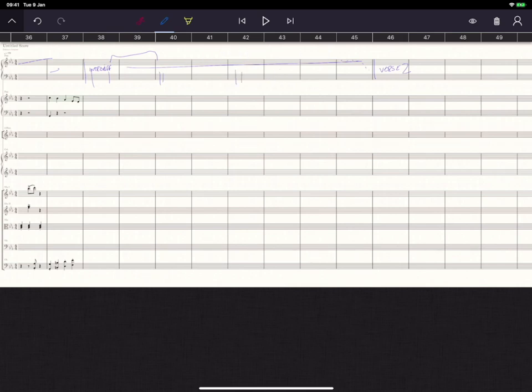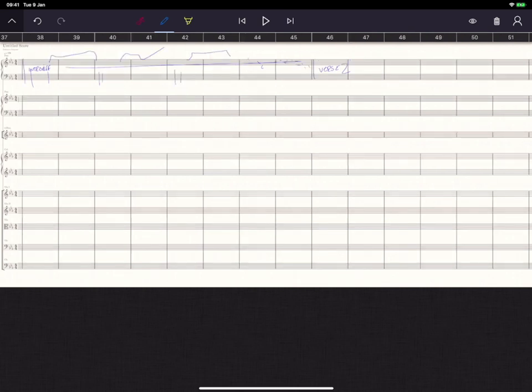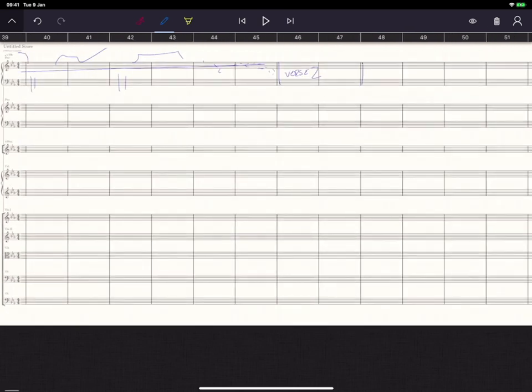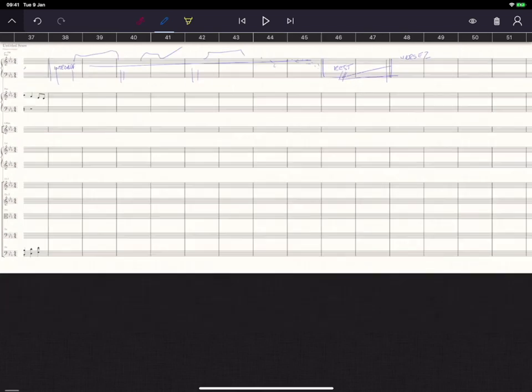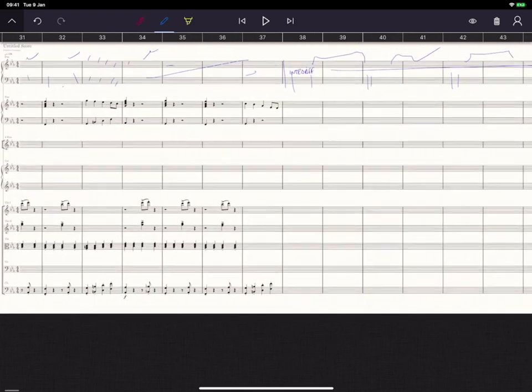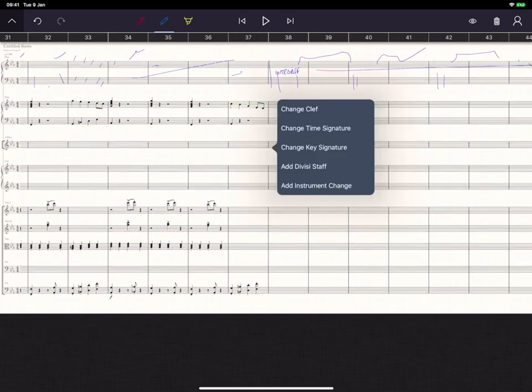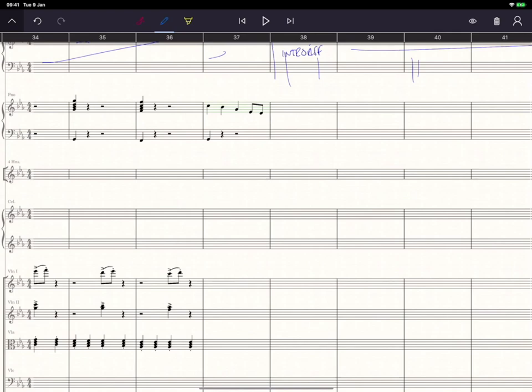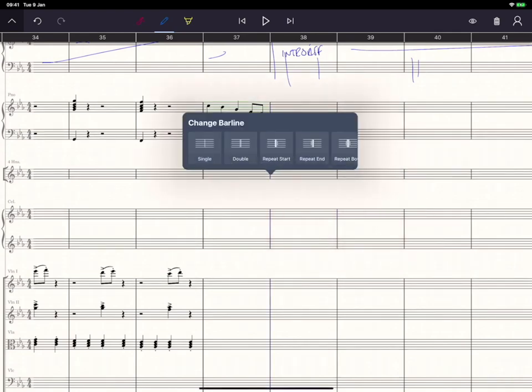Dum bum. Okay. Let's have a little bit of a silence. Let's have a couple of bars of rest, like a little tremolo, and then we're into verse 2. Let's work on that. So I'm going to change that bar line so we know where we are with that. Change bar line. Double bar line.